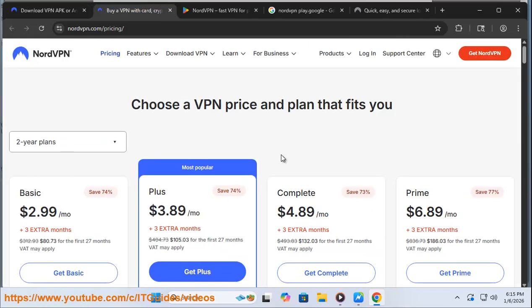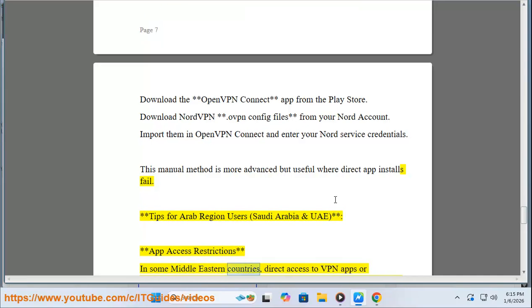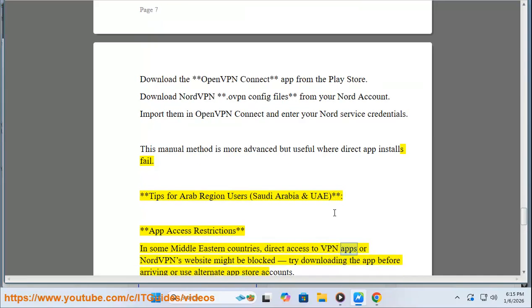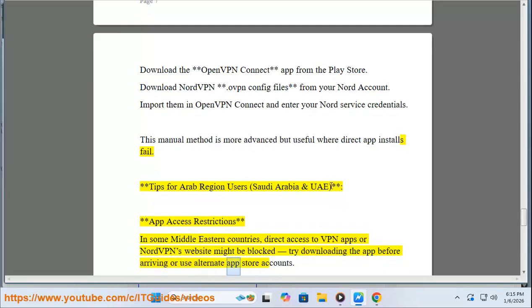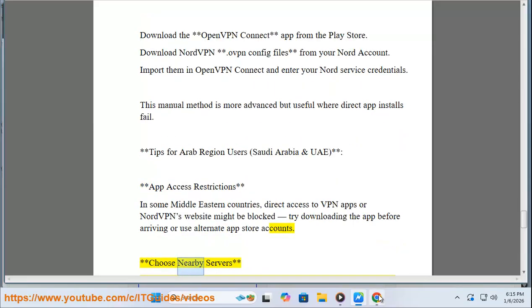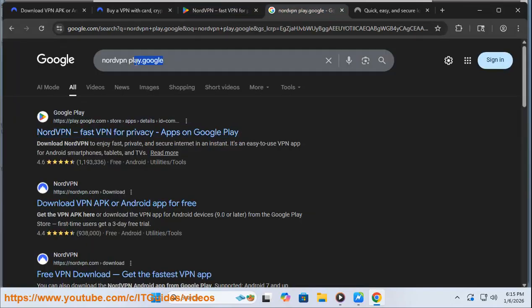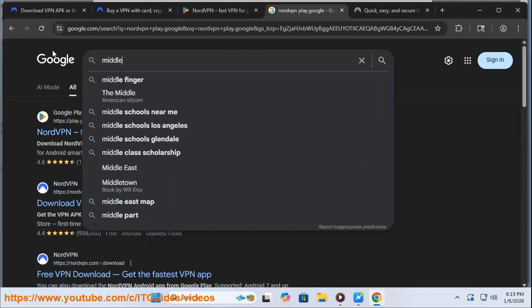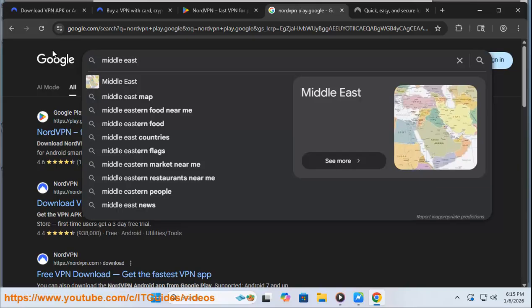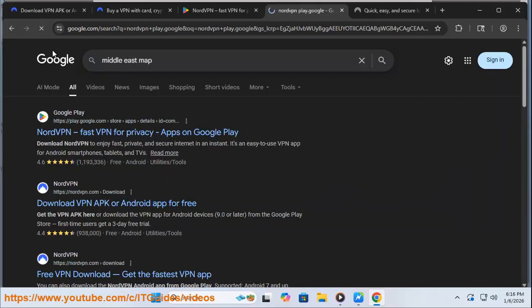Tips for Arab region users, Saudi Arabia and UAE. App access restrictions in some Middle Eastern countries: direct access to VPN apps or Nord's website might be blocked. Try downloading the app before arriving or use alternate App Store accounts. Choose nearby servers for faster speeds in Saudi Arabia and UAE. Select servers in the UAE, Turkey, or Middle East adjacent Europe. This helps keep latency low.